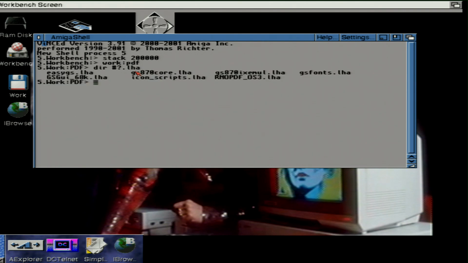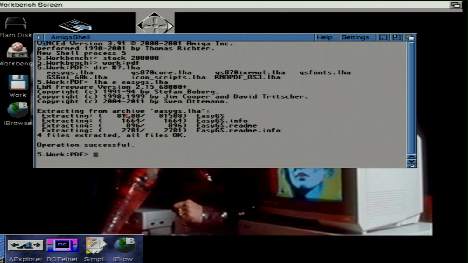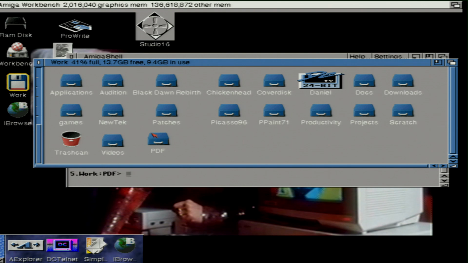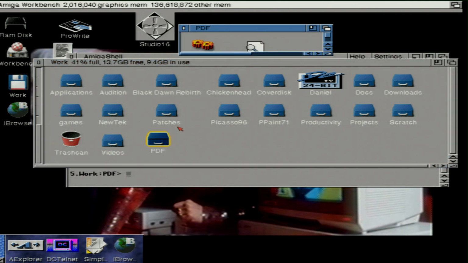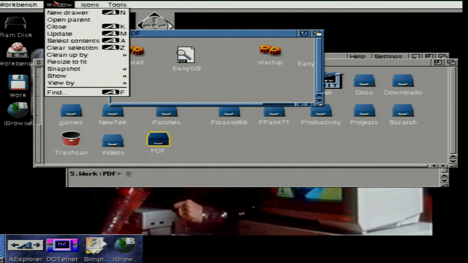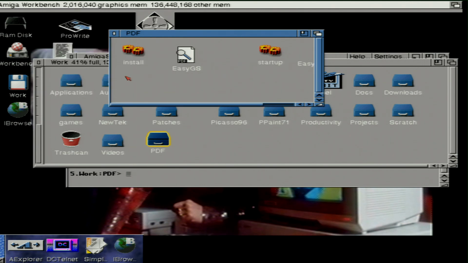Let's take a look. dir. There it is, easygs.lha. We're going to decompress that with LHA, easygs.lha. And look at that, it comes with just a couple of little files. Let's take a look at what it comes with here. We're going to go to our work folder, we're going to go to our PDF folder, and looky, we're going to snapshot that. We've got EasyGS right here. It doesn't get any easier than this.